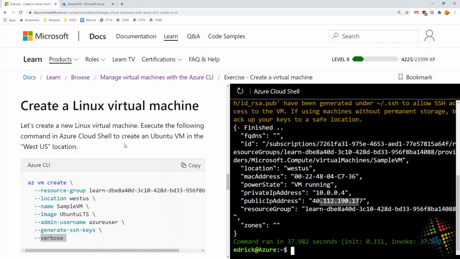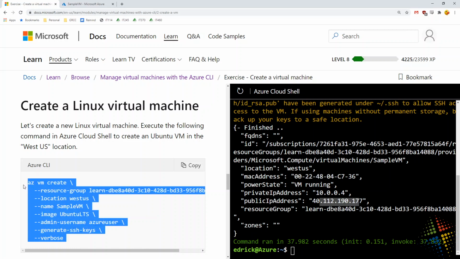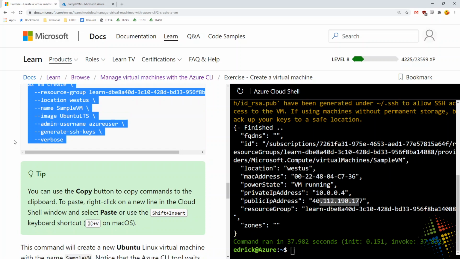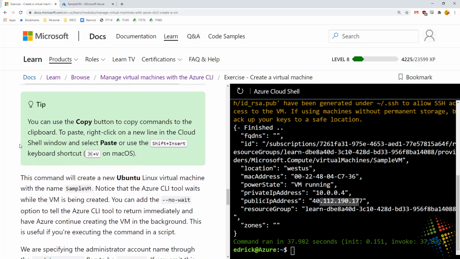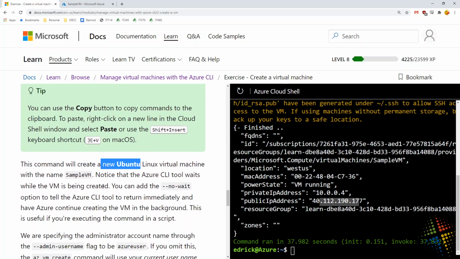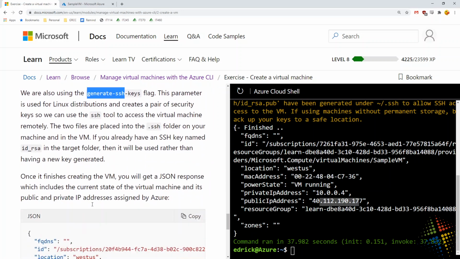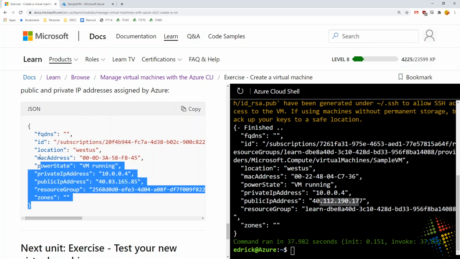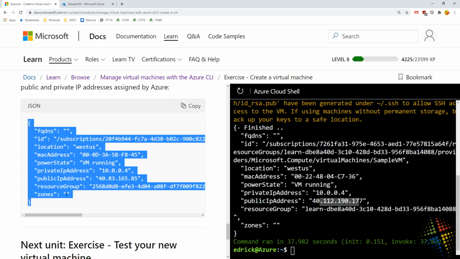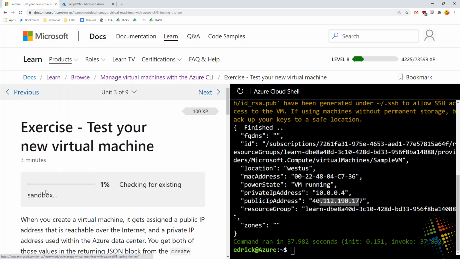For instance, if I did this through the GUI, that could take a minute or two of going through the graphical user interface. As opposed to if I do this a lot, I could have just simply copied and pasted this line in there and created it with pretty much one click. Let's see, creates a new VM. Yep, we just talked about that. Generate SSH keys. Yep. Spit out some JSON data. And then next, test it.